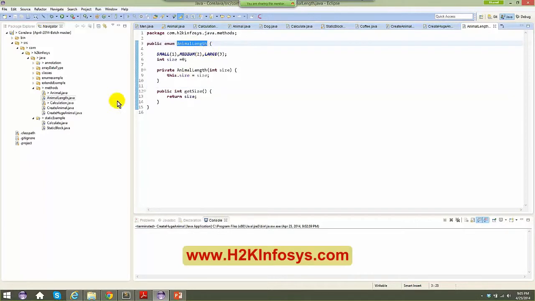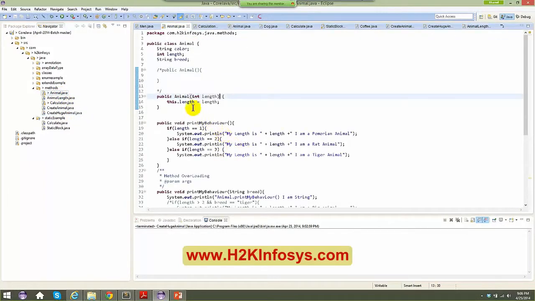Let's see what I'm going to do here. Copy this and go to your animal class. Instead of having an int, I want to say size, and then length. Instead of having your length, I want to change the data type to a length here. Now this dot length equals length, I have no problems here, but here it says incompatible operand, type animal and length. It is not accepting because this is a different data type.